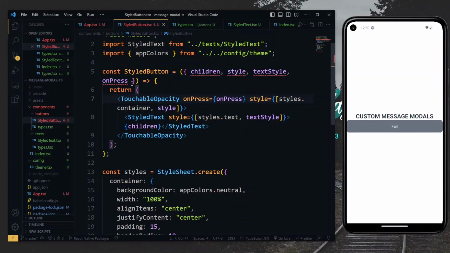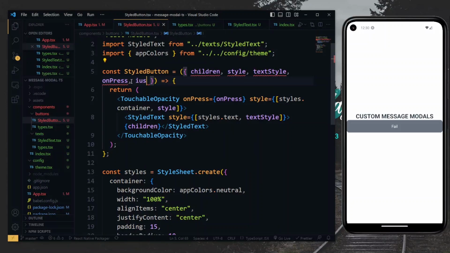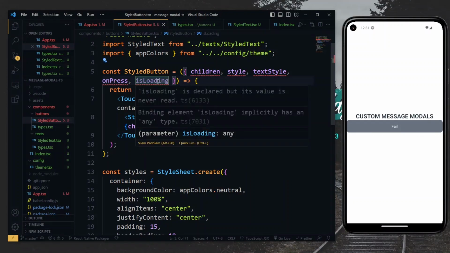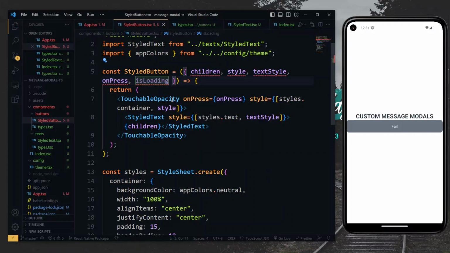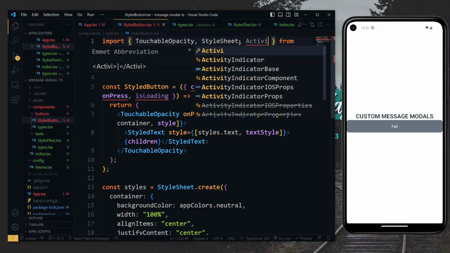Now an additional property we want to take is the isLoading property. So we want to take isLoading property. Now when the button is pressed, this value can be set to true to show an activity indicator. So for that, we import activity indicator from React Native. So we import the activity indicator from React Native.